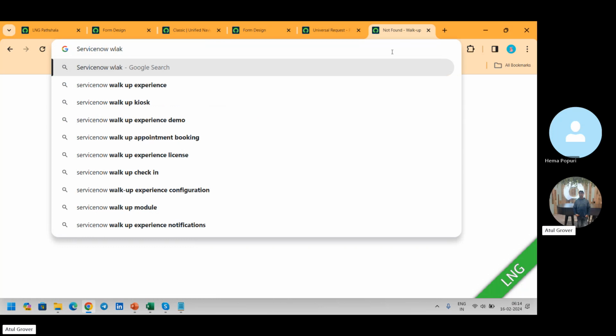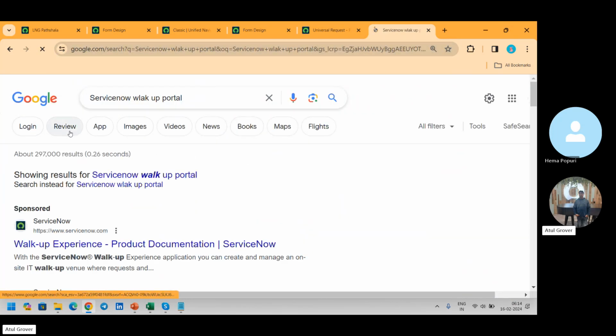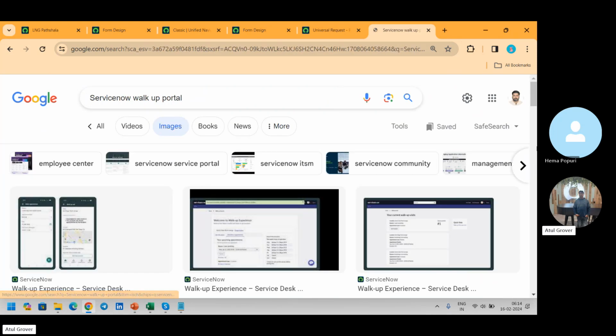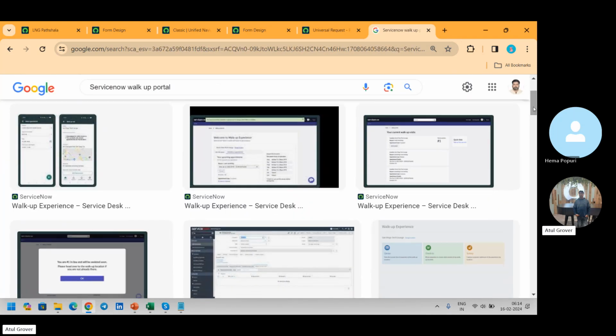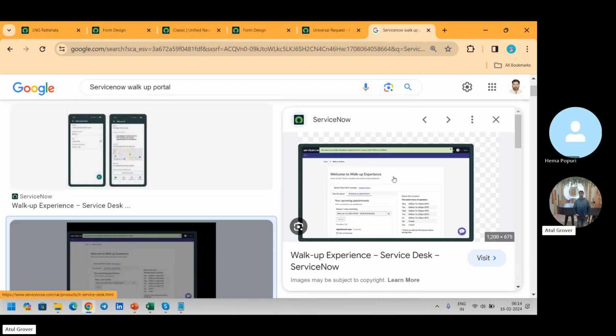सर्विस नाउ वॉकअप, ऐसे देख लेते हैं, क्या पता कुछ मिल जाए. इमेजेस, ये देखो, it will look like this. वेलकम टू वॉकअप एक्सपीरियंस. आपके अपॉइंटमेंट्स आप चेक कर सकते हो, डेट्स चेक कर सकते हो, किस दिन आना है, और उसके बाद वो कर सकते हो कि मैं इस टाइम की अपॉइंटमेंट चाह रहा हूँ आने के लिए. This is basically what the walkup experience is.